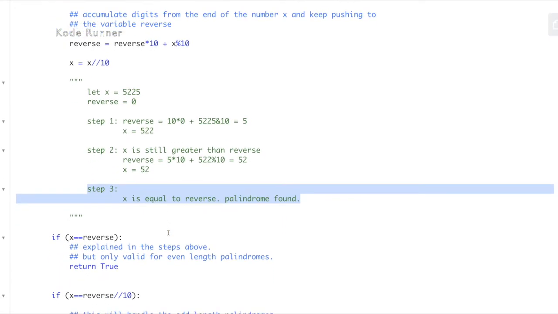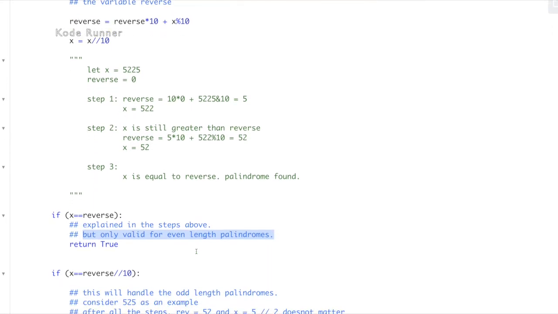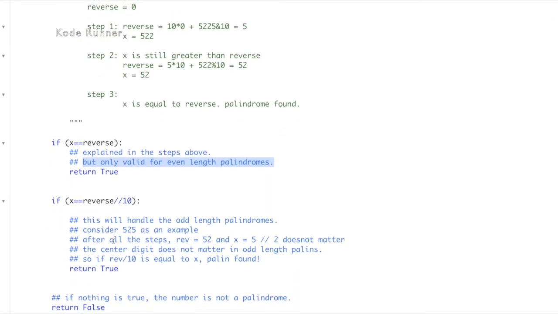We come out of the while loop and check if the value of reverse is same as x or not. If the value is same, then the original number x was a palindrome and hence we return true. One important point to note here is that this statement will only handle the even-length palindromic numbers. The case for odd-length palindromes would have to be handled separately and is done in the next if condition.